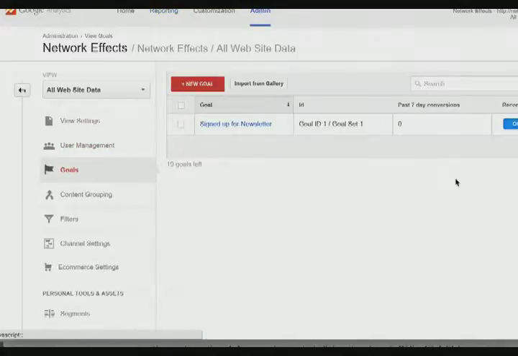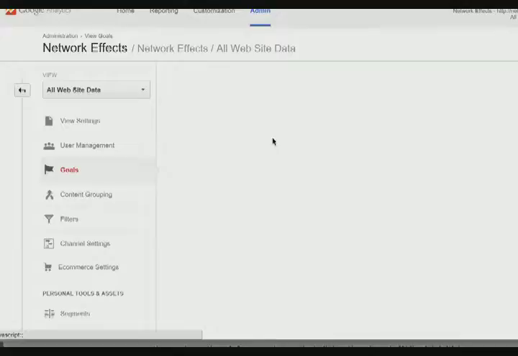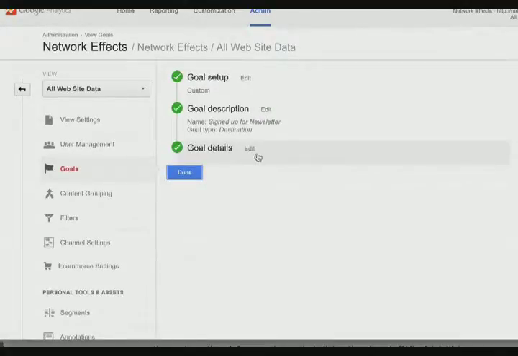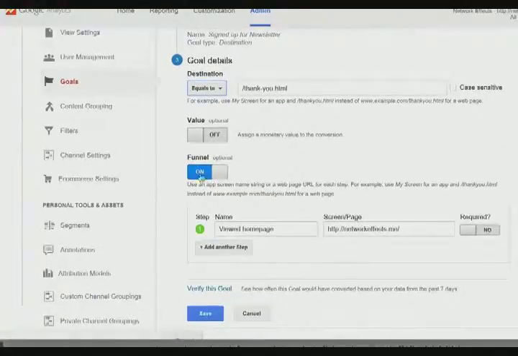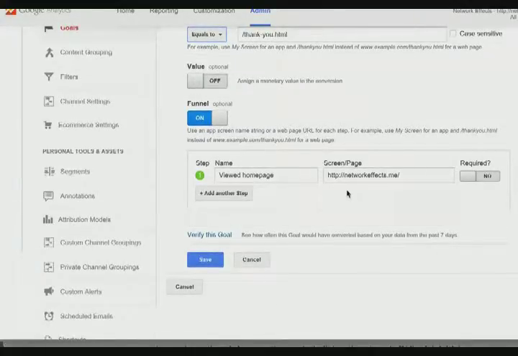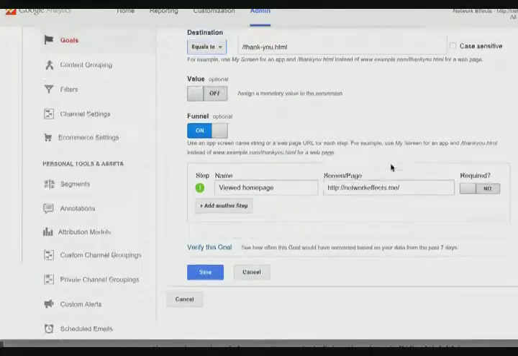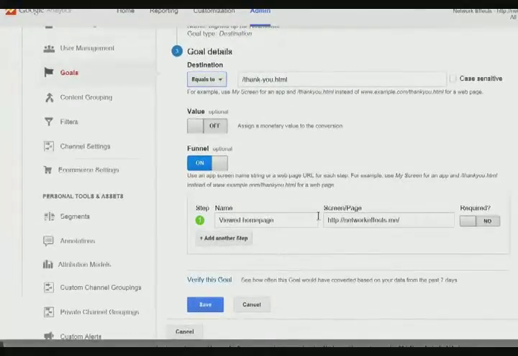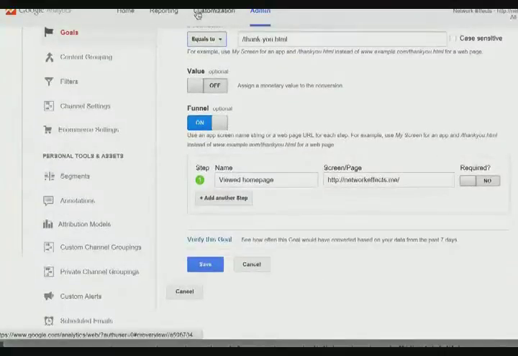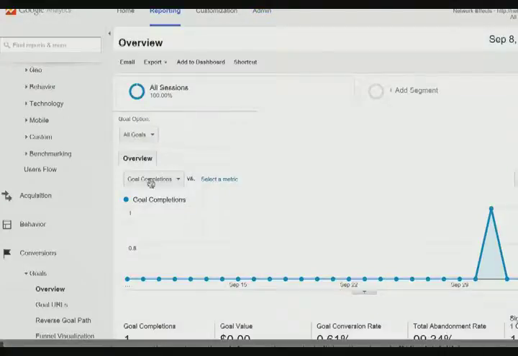We click on goals, click on the goal we set up, and under details, we just make sure that this funnel option is turned on. And in this case, I have a very short funnel. It's viewed homepage and then goal achieved. This is a one-page landing page. It's going to be a very short funnel. Let me show you what that looks like in goals here.